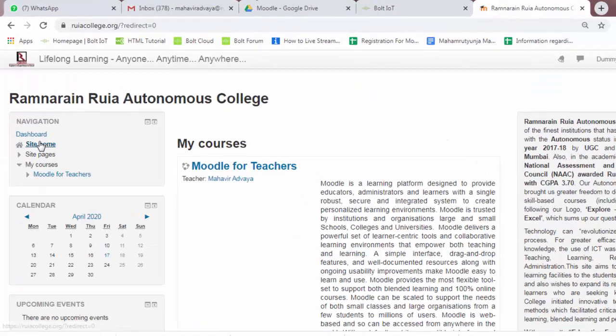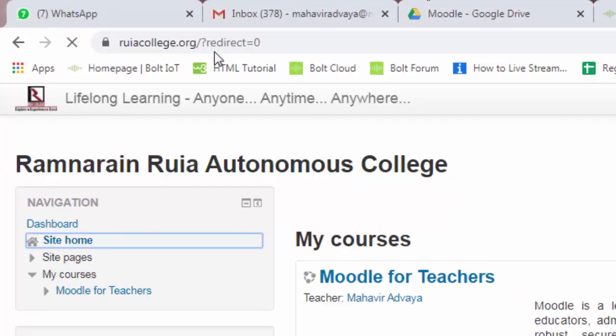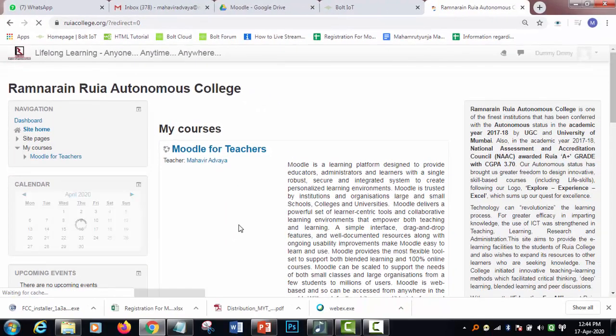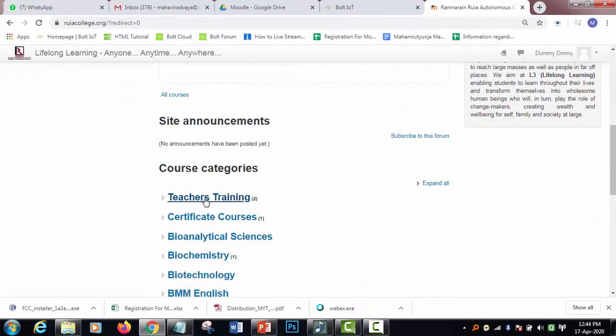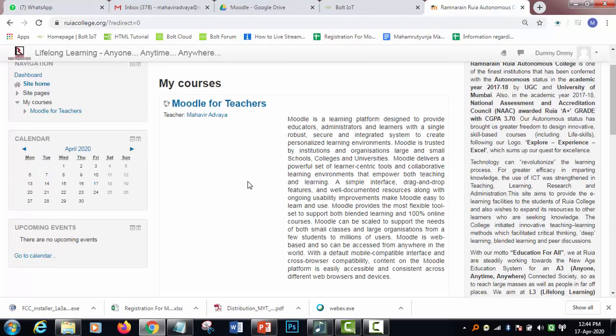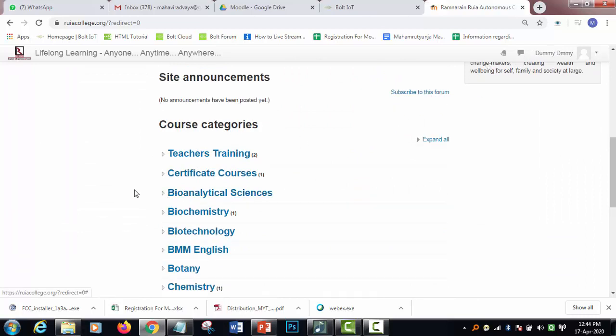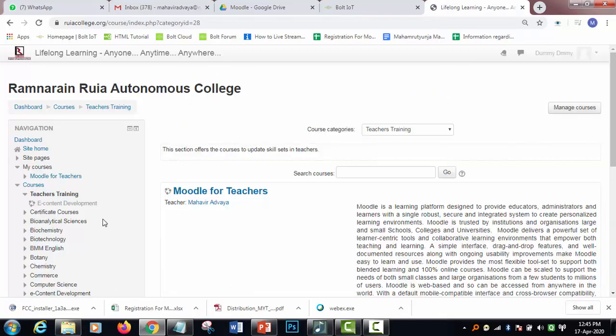By clicking on site home, you will be taken to this screen. This is the site home screen, wherein you can see the course categories. Now for this user dummy, the rights have been given for the course category teachers training. That is, this user will be able to create courses only in this category. So we will click on this category, teachers training.